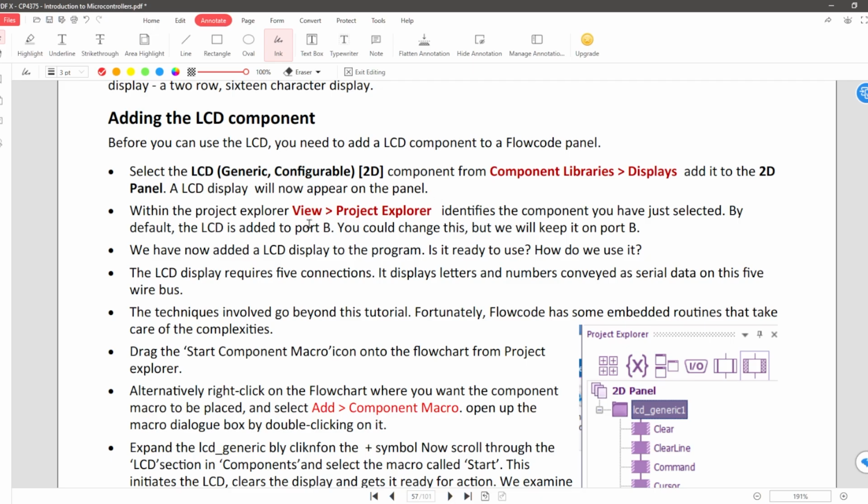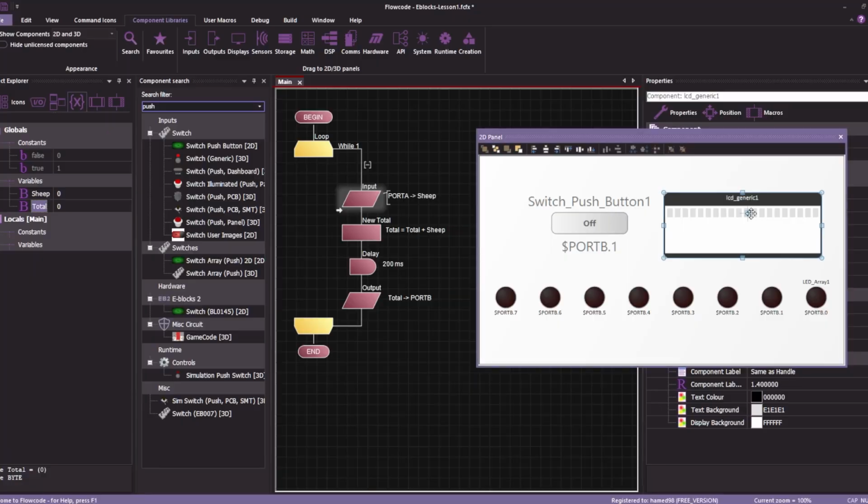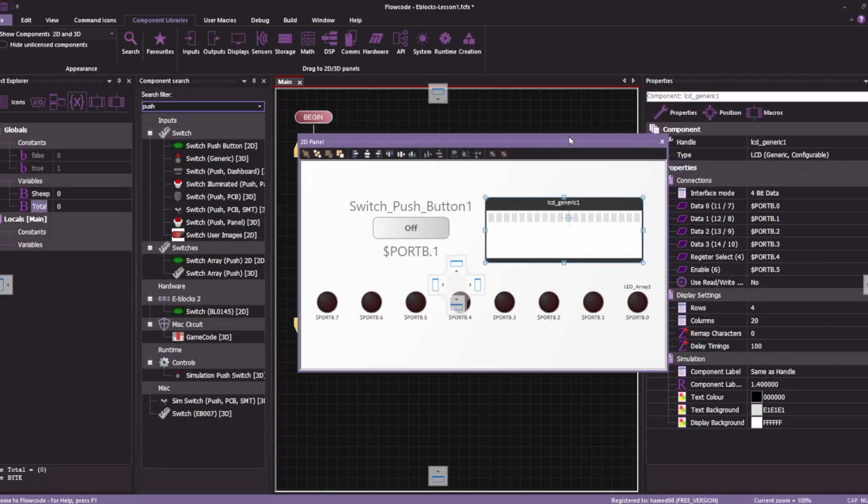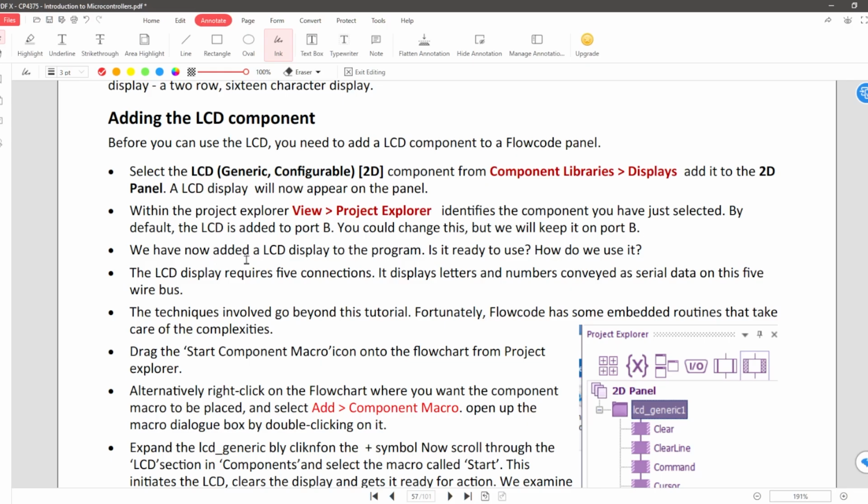By default, the LCD is added to port B. You could change this, but we'll keep it on port B. So apparently this is on port B. Yep, cool. We have now added an LCD display to the program. Is it ready to use? How do we use it?